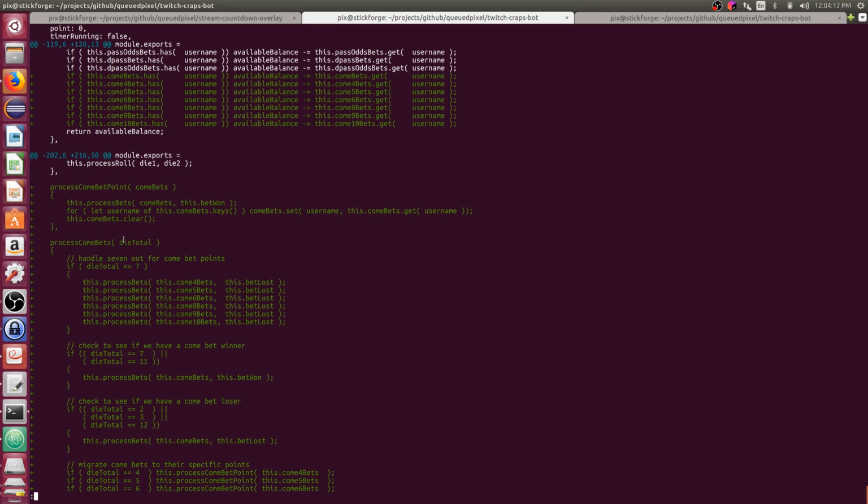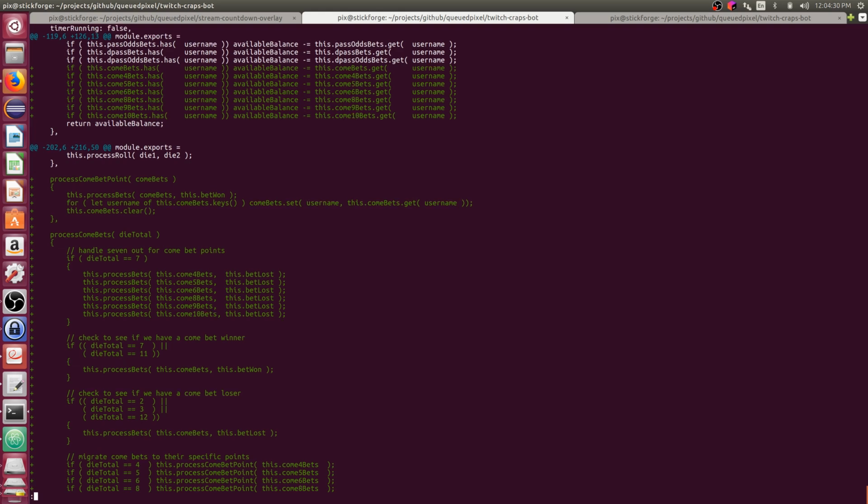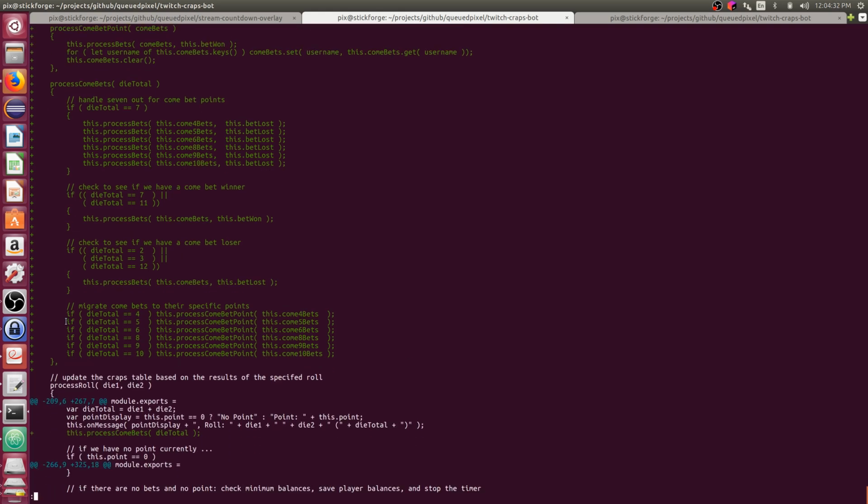And here is our function for processing come bets. We handle a 7 out, so all come bets lose. Check to see if we have a come bet winner. 7 or 11 is a winner on the basic come bet. 2, 3, 12 is a loser. Anything else we move to their respective point. So we process the come bet point for all of those, the 4, 5, 6, 8, 9, 10.